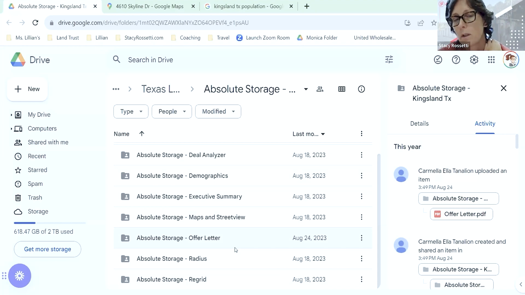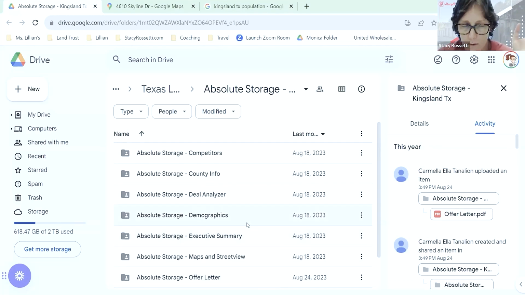Okay. And then the main thing is that we need, obviously, the numbers from the owner so that we can put it into the deal analyzer. But I at least wanted to show y'all that every single folder looks exactly like this. Okay. And then what happens is we create the executive summary.